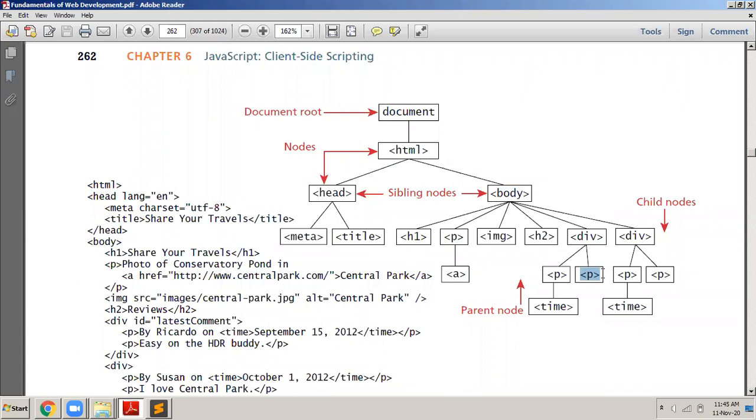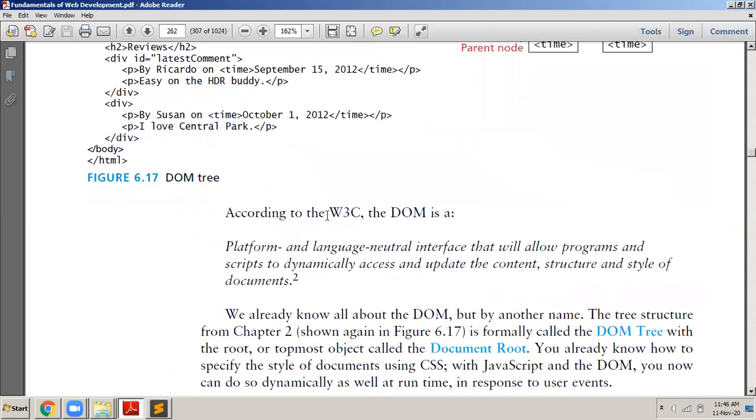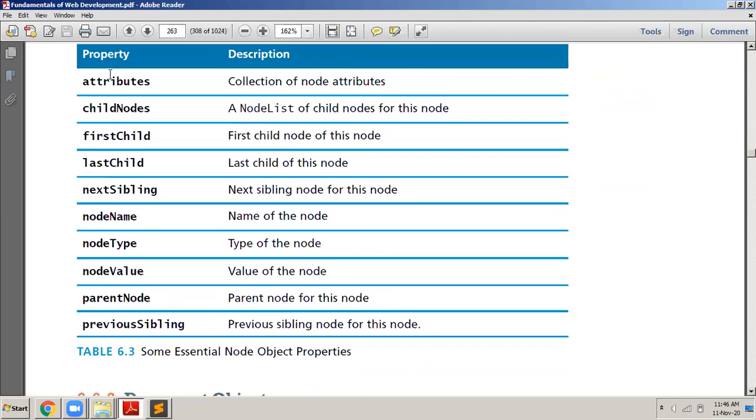You can address this particular element like that, and then you can change the content of that p tag, or you can change the appearance of that p tag. Okay, you will understand all this. To access these elements individually, we have some built-in functions like these. We have properties, attributes, childNodes, firstChild, lastChild, nextSibling, nodeName, nodeType. So these are the different types of built-in functions of the DOM object for you to use and access elements individually.